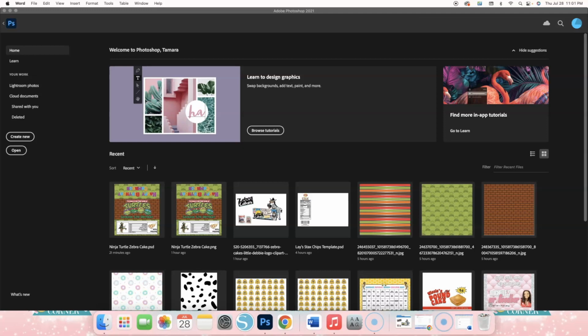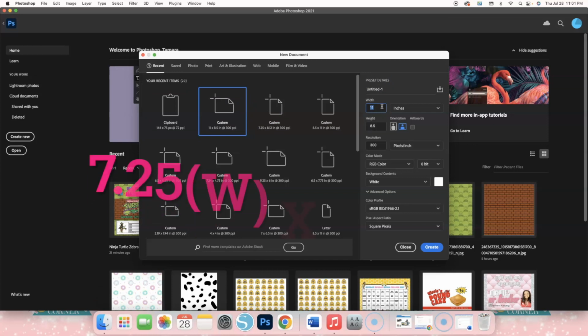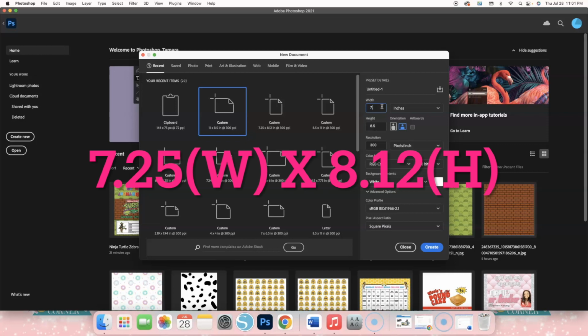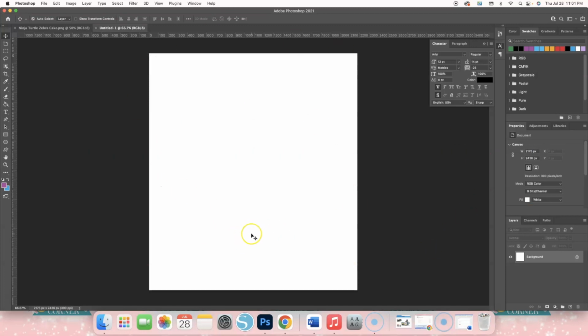So if you're using Photoshop, the first thing you will do, you will be on your welcome screen and you will want to go to Create New. Once you get here, you want to go to the preset details and put in the measurements. The overall measurements for the zebra cake are 7.25 in width and 8.12 in height. And then you want to hit create. And then it will bring you here.